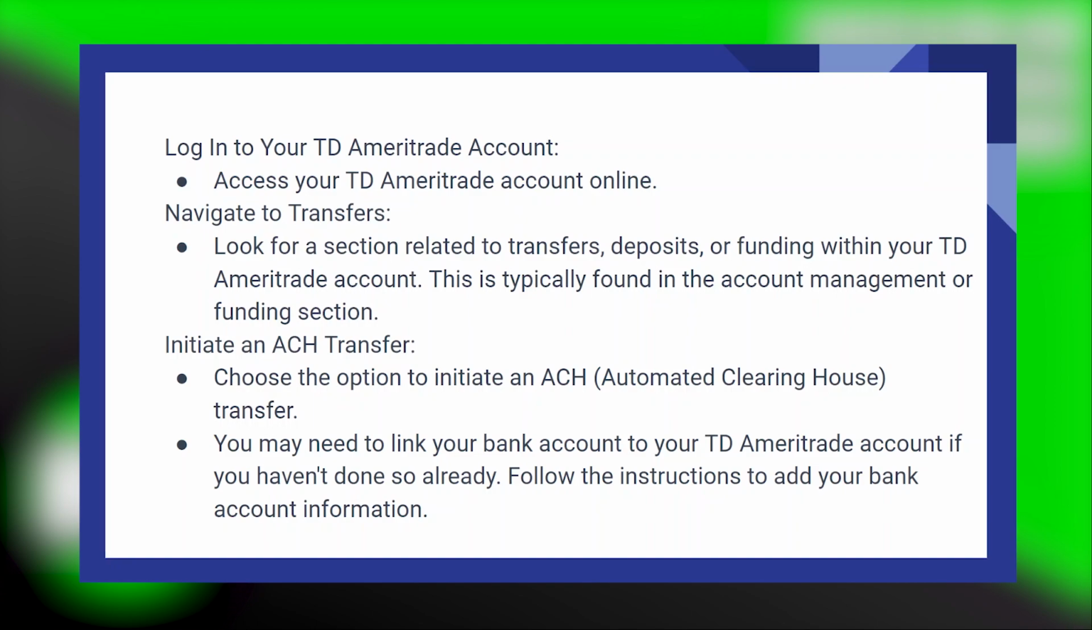Here, look for a section related to transfers, deposits or funding within your TD Ameritrade account. This is typically found in the account management or funding section. Choose the option to initiate an ACH transfer.